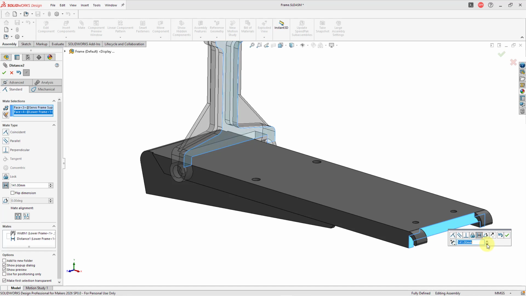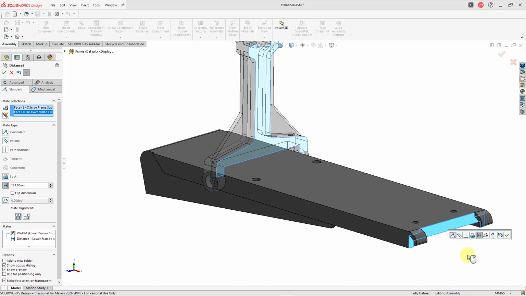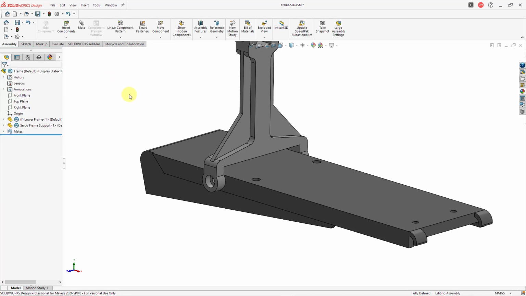Let me bring it back into where I want it. And this is pretty close. Let me change this to 120 and hit the Enter key. And I'm going to use the check mark in the toolbar in order to complete that. And let's check mark one more time.